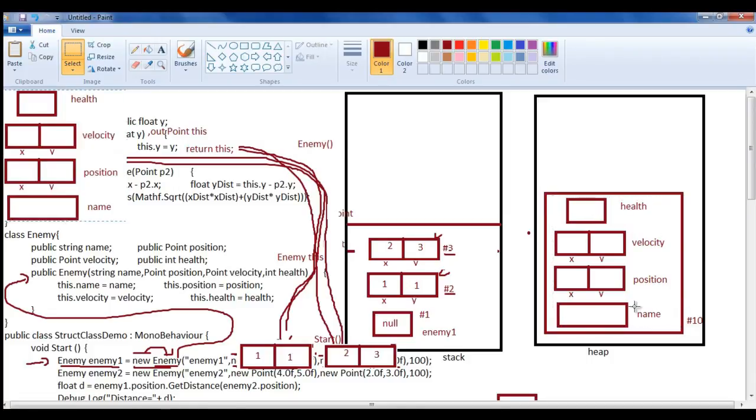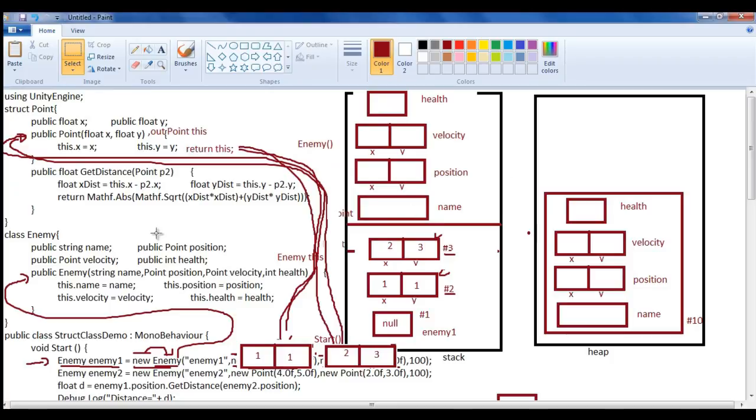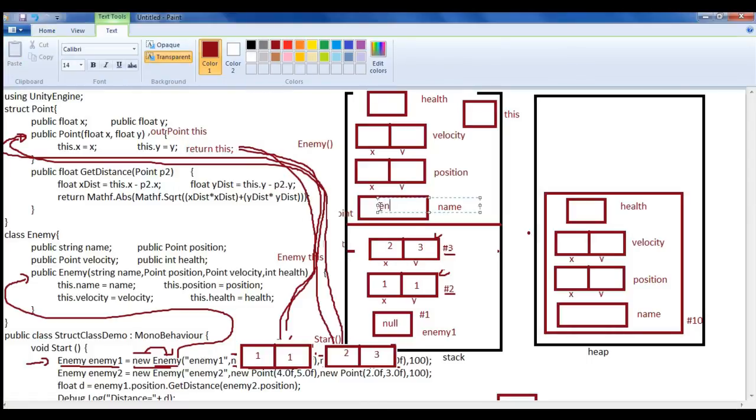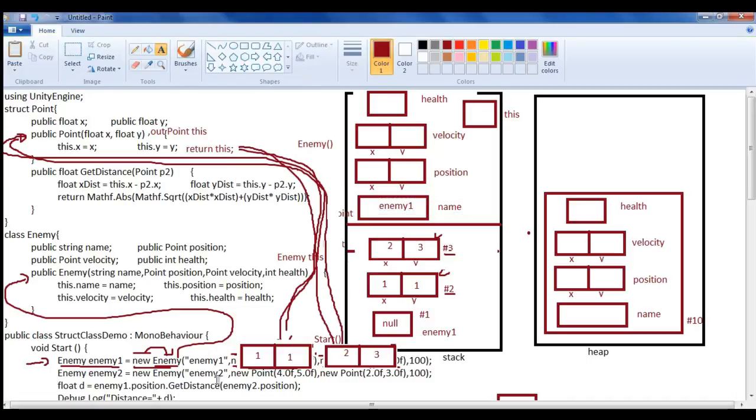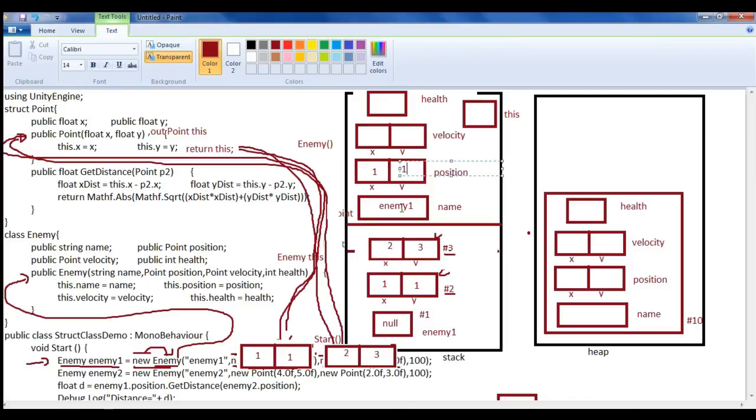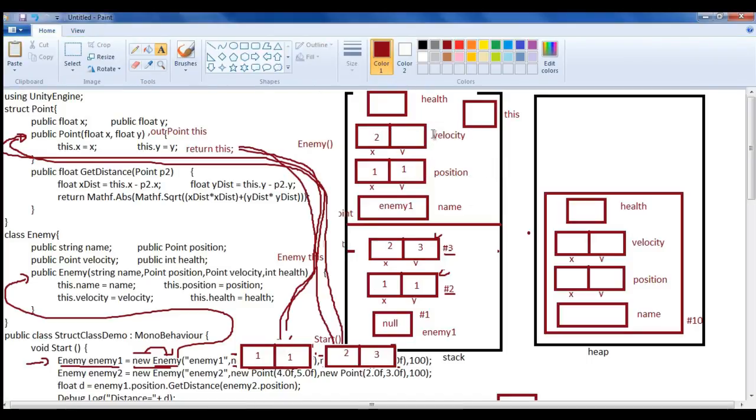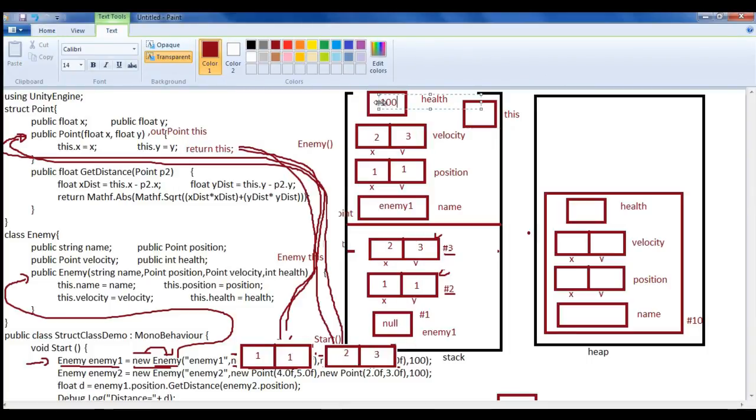So let me copy this and paste it. We have one memory location for name, one for position, one for velocity, one for health, and another memory location, and that memory location is this. Let's get started. First, enemy 1 will get stored in the name. Then, as it is a value type, the position, a point, is also a value type. So one by one, the values will be copied. So this becomes 1, this becomes 1. Then this 2 will get stored in the velocity.x, in the velocity.y we are going to have 3, and health 100 will get stored in this health variable.